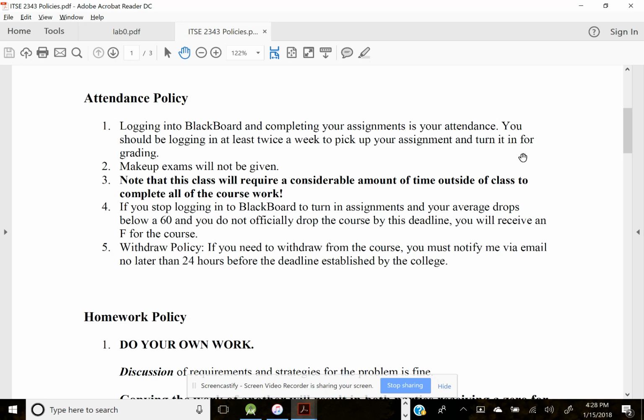That is one way that in completing your assignments, that's one way that I take attendance. So you should be logging in at least twice a week in order to pick up your assignment and then turning it in for grading. Right now, how I plan on doing this is you will be uploading your assignments into Blackboard. Mr. Uznick, he had a server that he was having his students load them out to. I do not have that, and I'm not able to have one. So what I'll be doing is we'll be loading those up into Blackboard. I will be downloading them from there and grading it through that way.